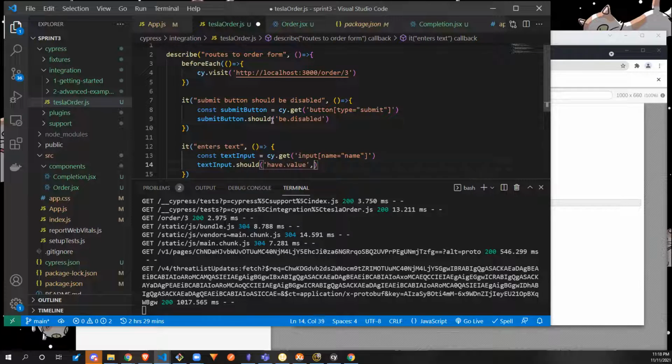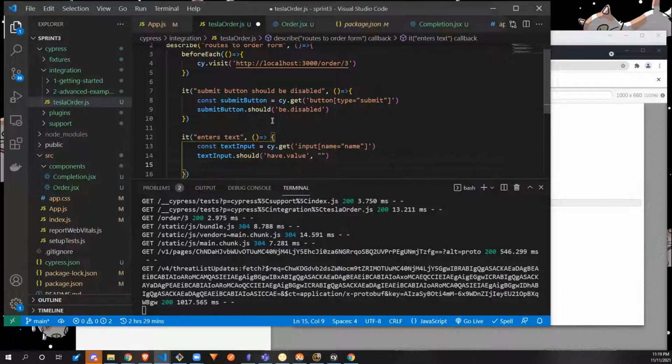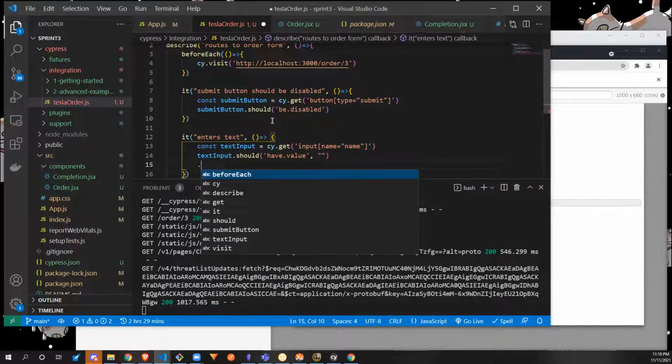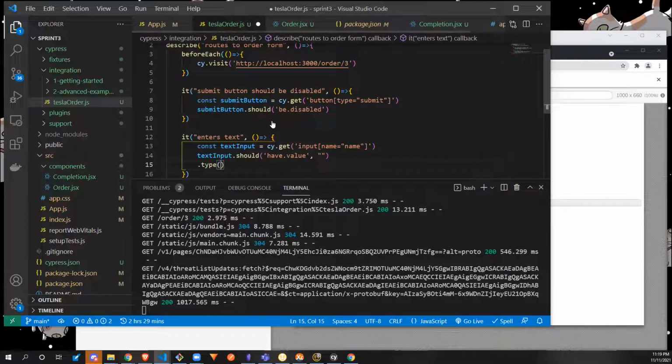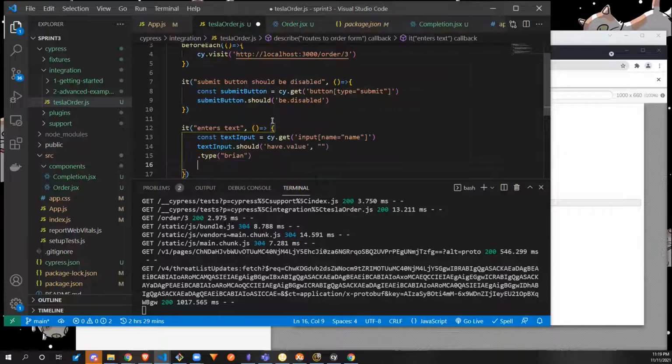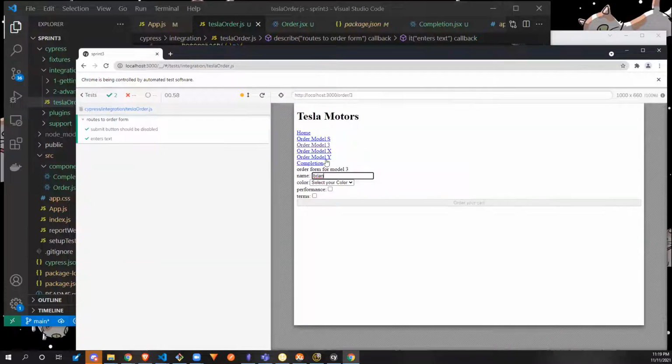Have value of nothing. That's how we first started off. It should be empty. Then we're going to tell it to type something. Then we can do another should, and that should be a have value of... All right, so let's save this and see if this works. Yeah, so it says that it enters text.